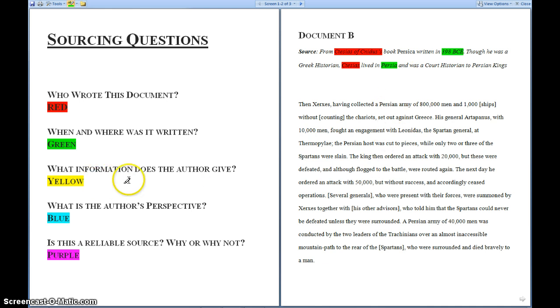The third question is the bulk of the assignment, which is highlighting the actual information in yellow. I've switched my highlighter to yellow, and now we can comb through this again and look for the actual information. The first information presented is a Persian army of 800,000 men and 1,000 ships without counting the chariots. This is the first piece of information, and now we can continue on highlighting all of the rest of the actual pertinent information.